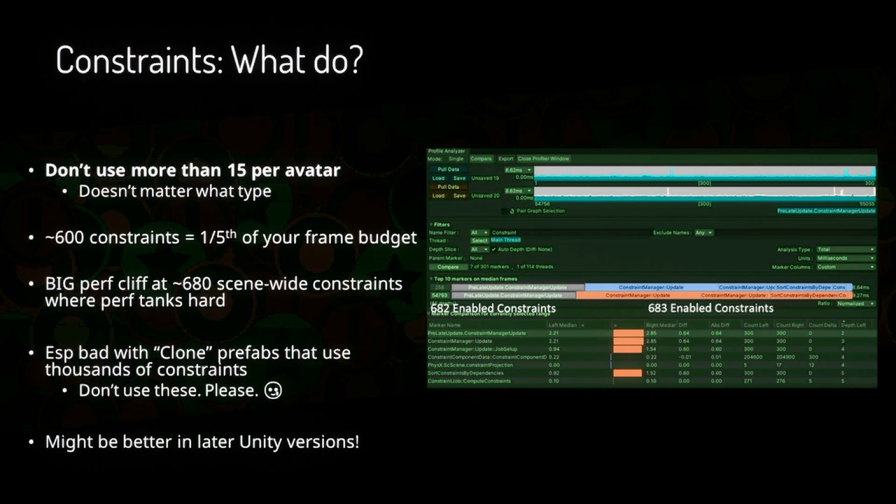This is what kind of caught our attention, because we saw some clone prefabs that use thousands of constraints. Please don't use those. Sure, they're cool, but they're terrible. Use them in your own instance for recording or whatever you're doing. But you should really only be using about 15 constraints per avatar is what I'm getting at here. Once you get to about 600, 1/5 of your frame budget is being spent on constraints, which is nutty.